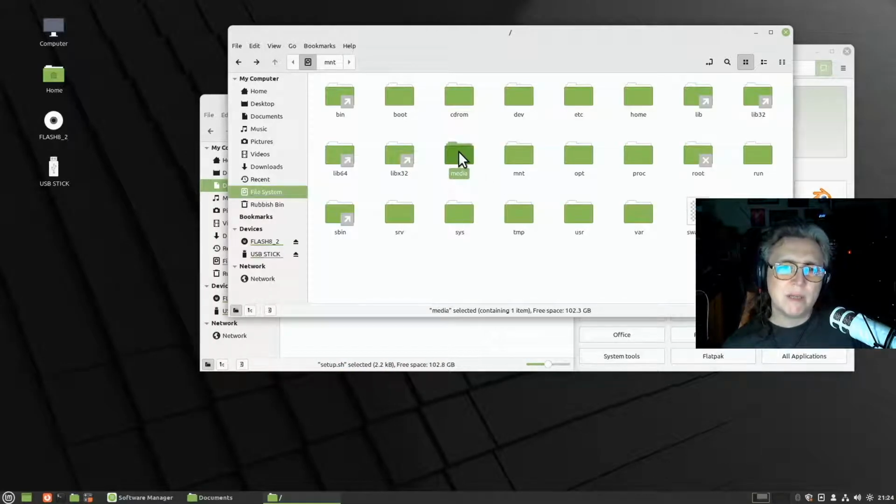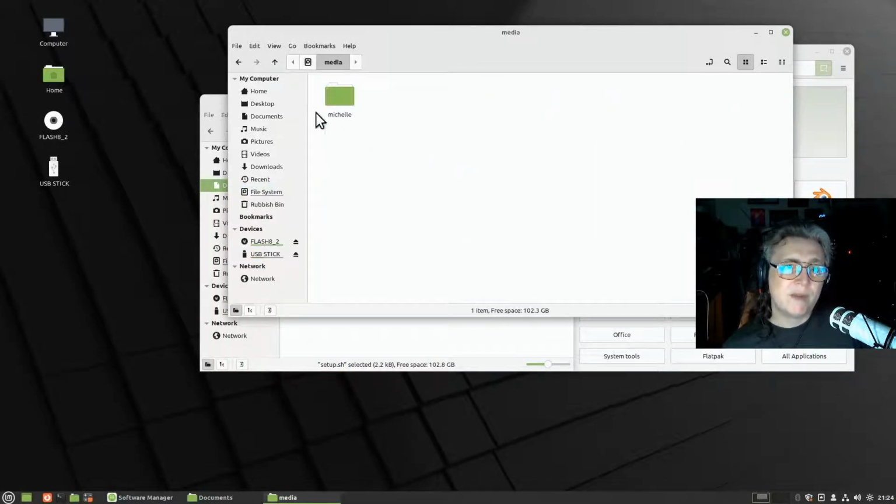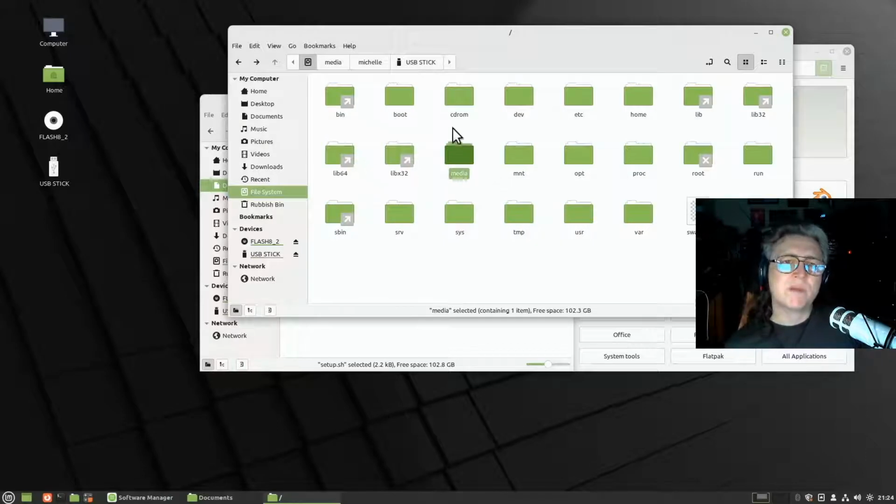But media is where you would find, for any user, any media that had been mounted, like the CD-ROM and the USB stick, and you can access them through there. So pretty much that's what's going on.